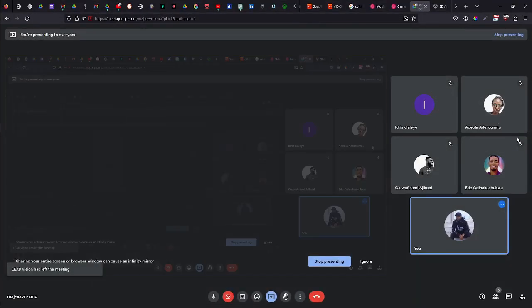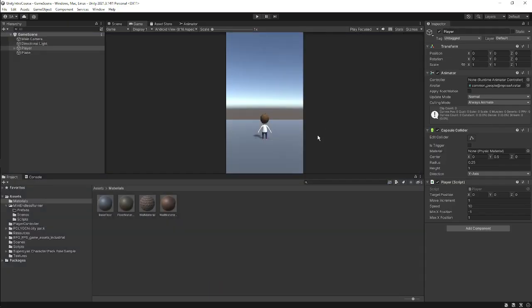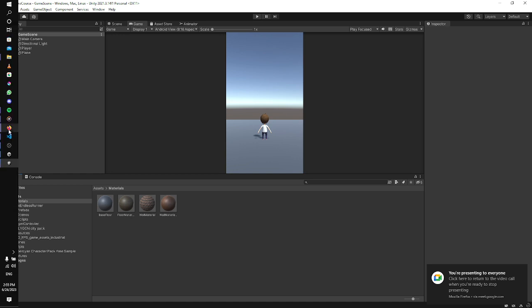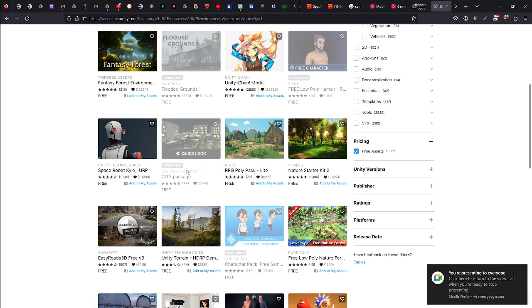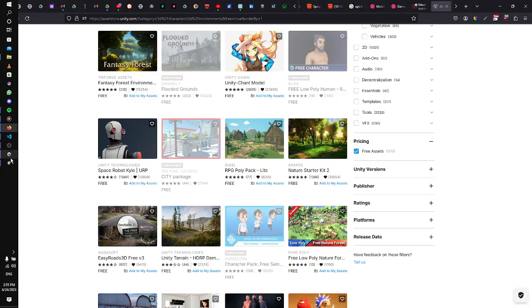Since we're having problems on the group, are we good? A bunch of people are trying to join in. Good afternoon to everyone who just joined in, and welcome. Just in case you've missed out, we're trying to put a couple of things together for our character controller. You can go to the Unity Asset Store if you want to follow along, and download the city package as well as the character package, add them to your assets, and import them into Unity.